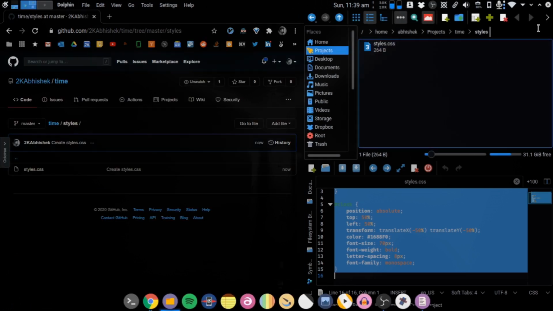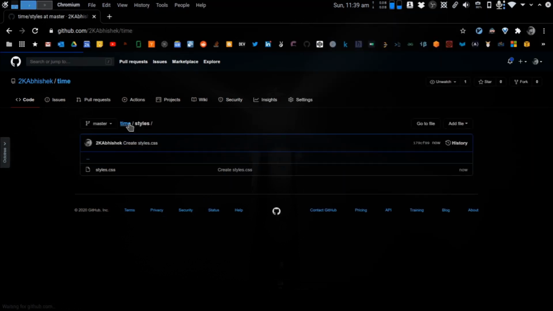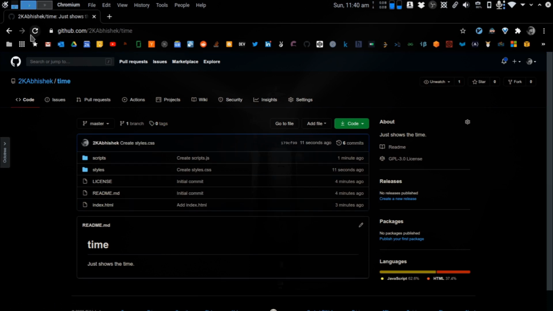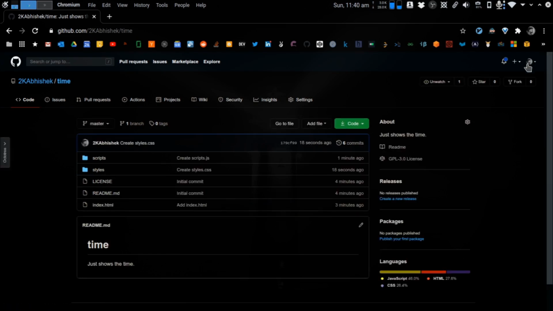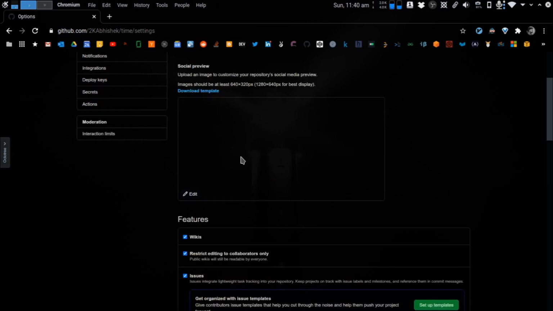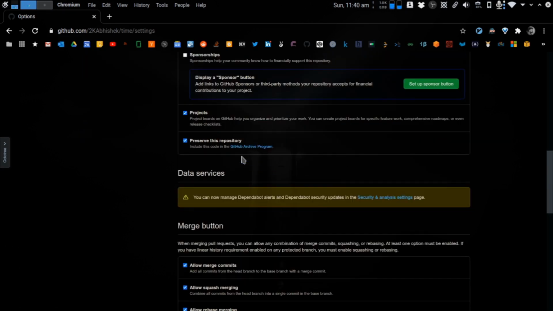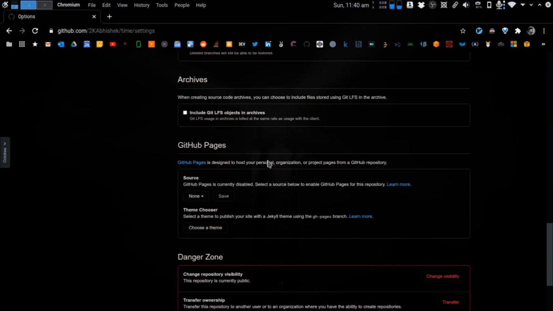Okay, so now that all that is done, we have to make this project live. So how do we make it live? We have to go to the project settings, the repo settings. So click on this settings button. You can change a lot of things down here. Right now what we are looking for is the GitHub Pages section. Yeah, this is the GitHub Pages section. All we have to do is choose the master branch and the root folder that is correct for us.